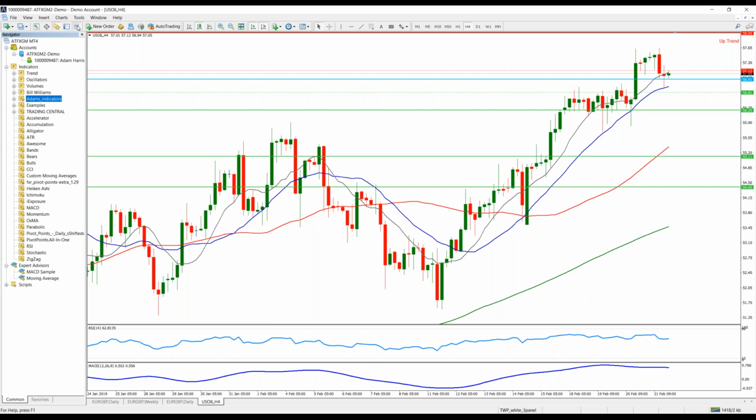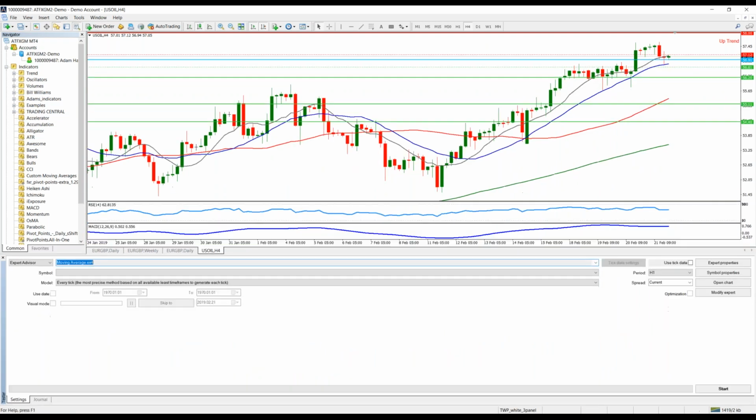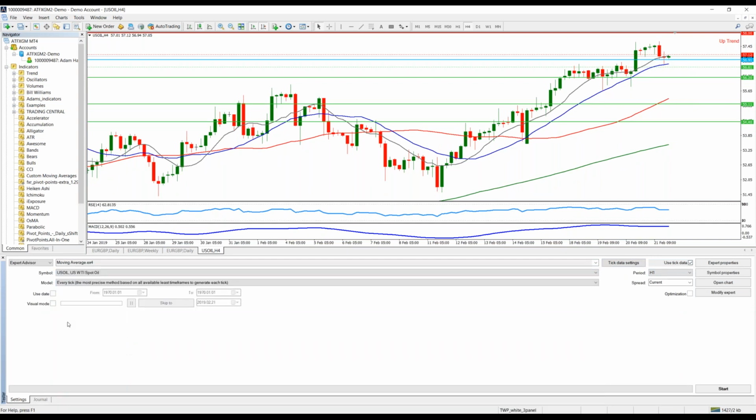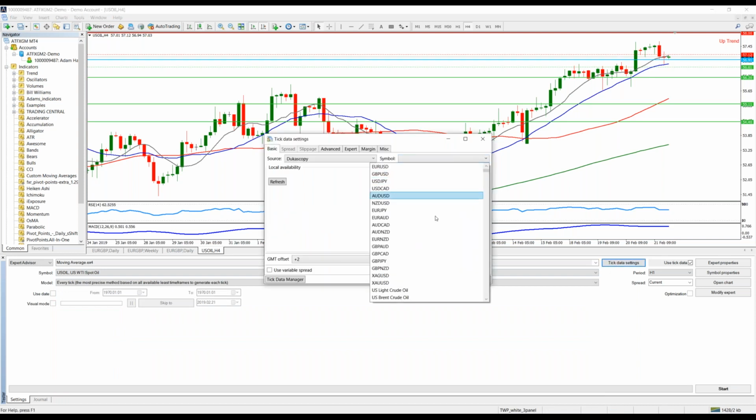So if I just bring up the screener, I'm going to do this very briefly and show you this process. And what I'm going to do here is I'm going to tell it to, okay, we're going to use tick data. And what I'm going to do is I'm going to use something. I'm on oil, so I'll go through to US oil. Just check that it is going to use the data that I have. Let's just see what I've got here.